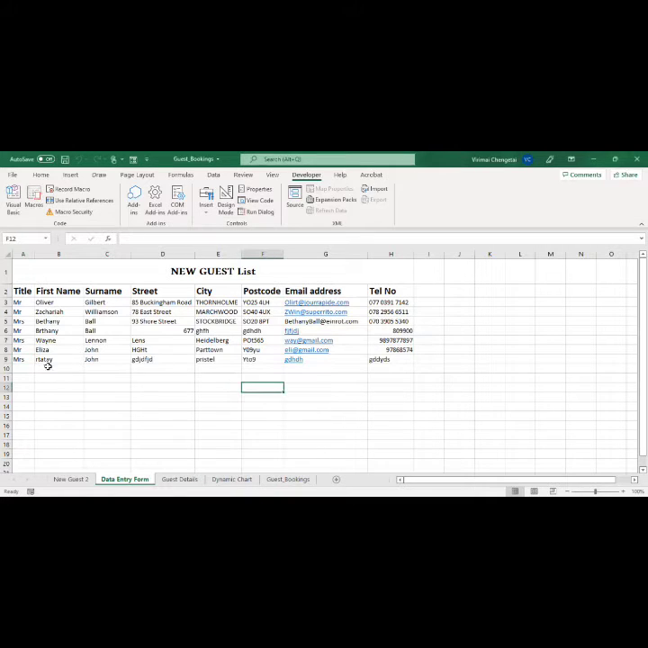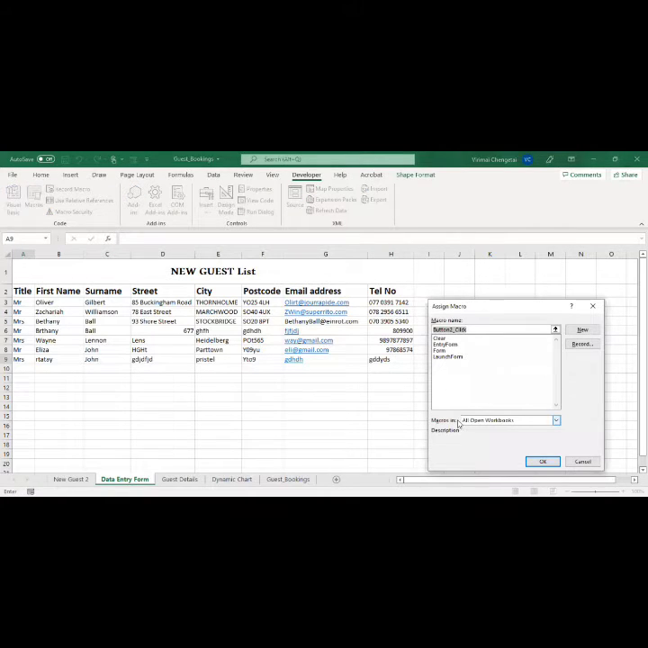So then we have the new information, as you can see. So actually my macro is working, but I need also to make it more user-friendly. I need to add a button on my new guest list so that I can easily launch my form. While I'm on the developer tab, I can go to insert, button. Then here is my button.